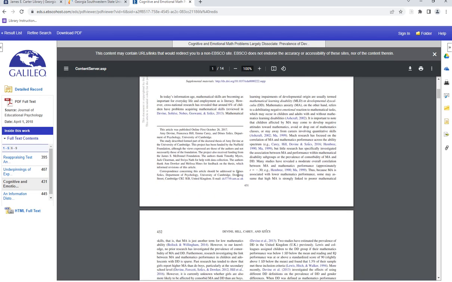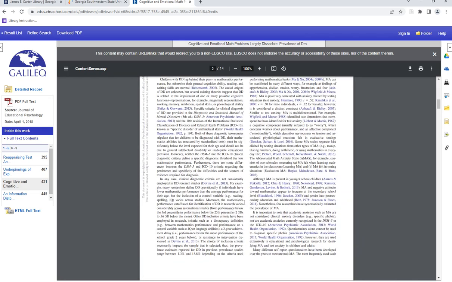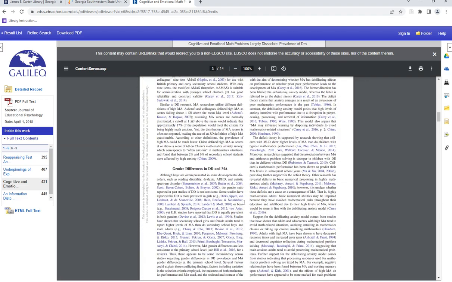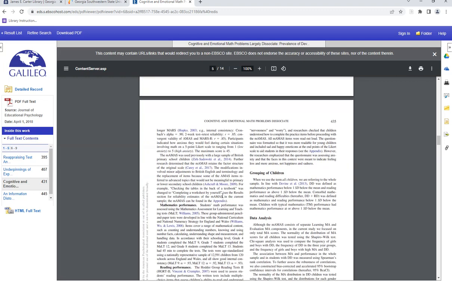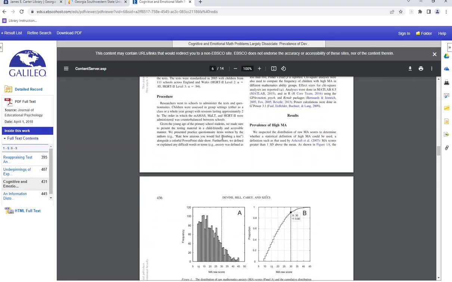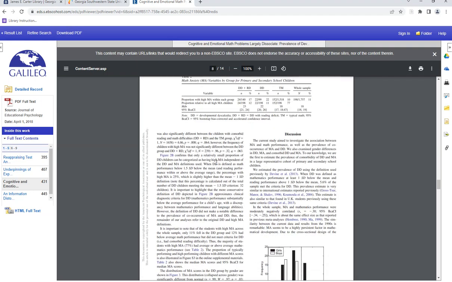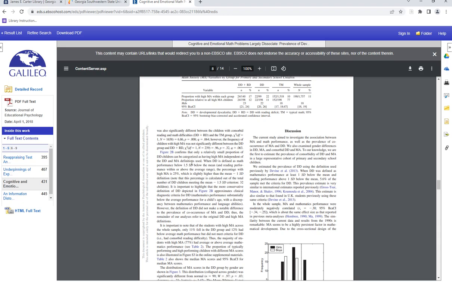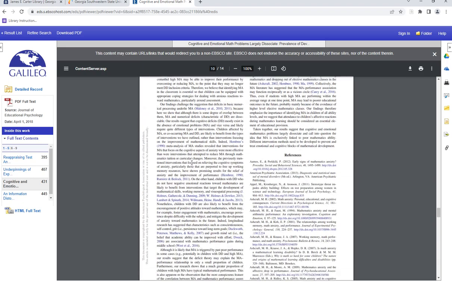A good indication, of course, is an abstract at the top, the introduction. We're also looking for a methods section. There's the methods, looking for some good quantitative or qualitative data. Here's the results section. Here's some data. We're looking for a discussion. There it is. So this looks like an empirical research article.